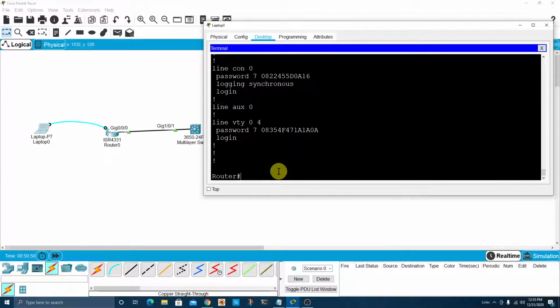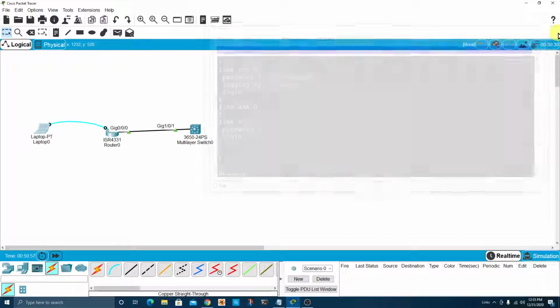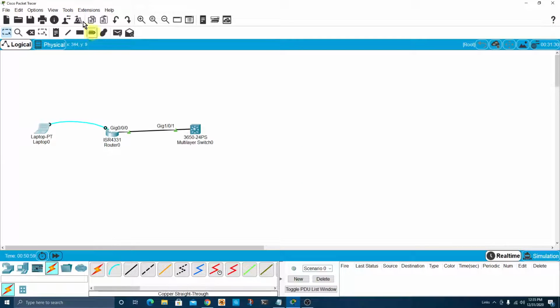Now let's actually test the Telnet. So what I'm going to do is close this for a second, and drop this connection to the switch. Oops, try this. And I'm going to run a crossover cable from the laptop, Fast Ethernet 0, to the router, and the interface we're working on is 000.